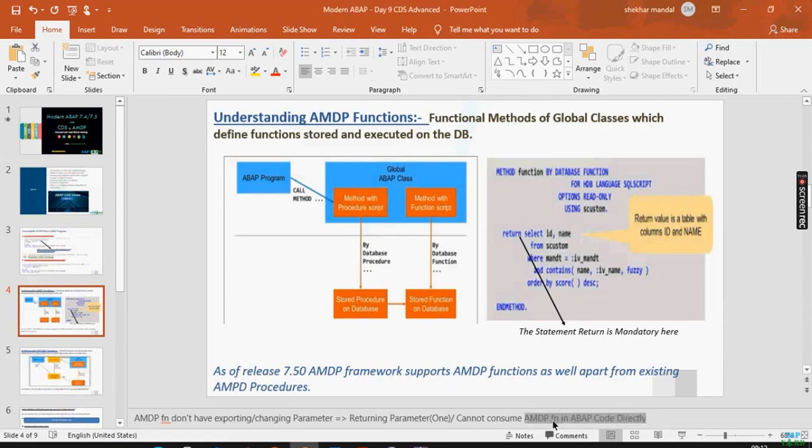Yes, so please note these two important restrictions. The very big restriction is that AMDP functions don't have exporting or changing parameters. They have only a returning table parameter, and it is only one which you can return. And the second big restriction is that you cannot consume an AMDP function in your ABAP code directly. We'll see a scenario. First, let us understand the concept.